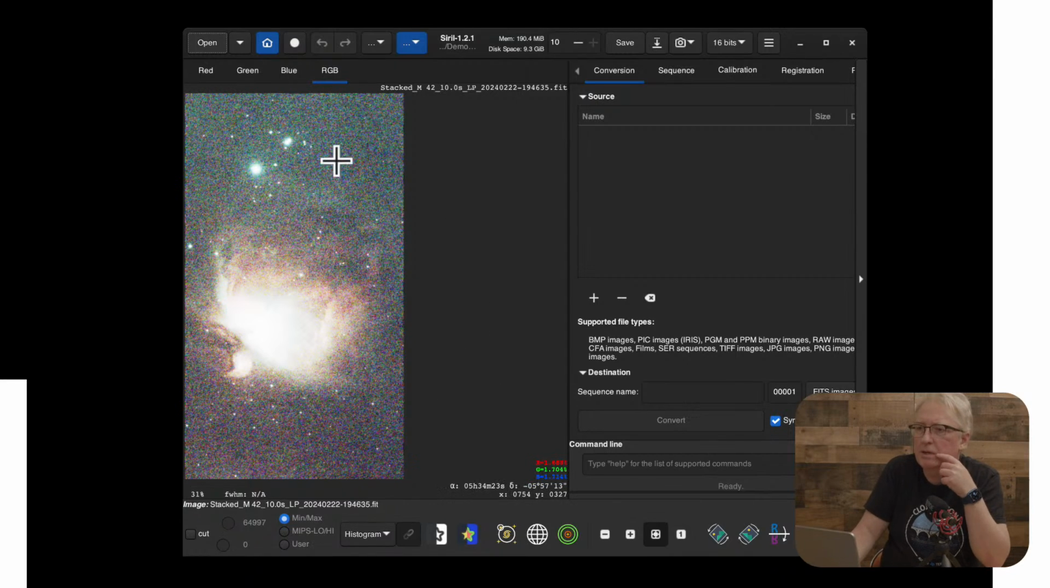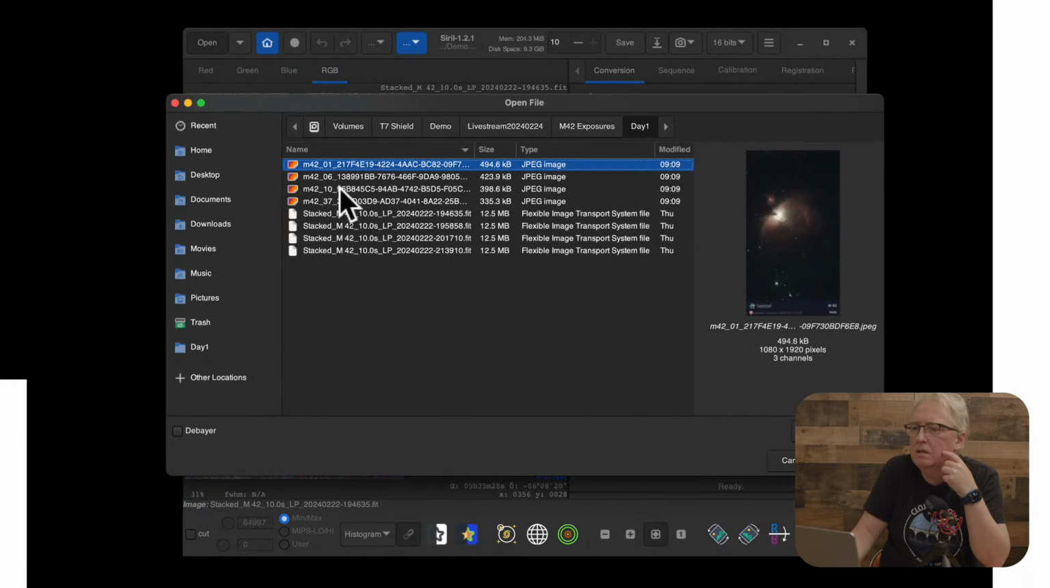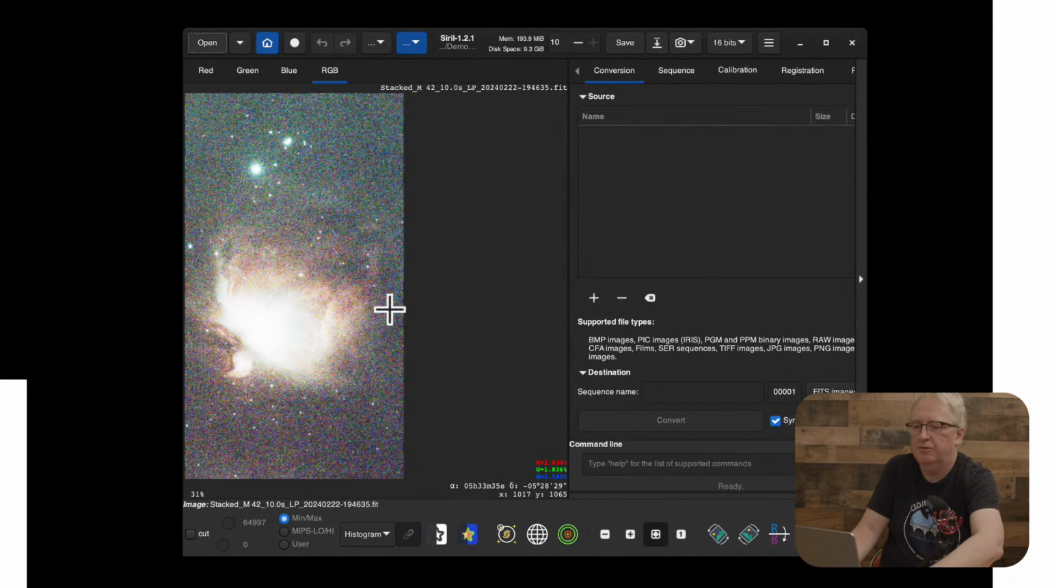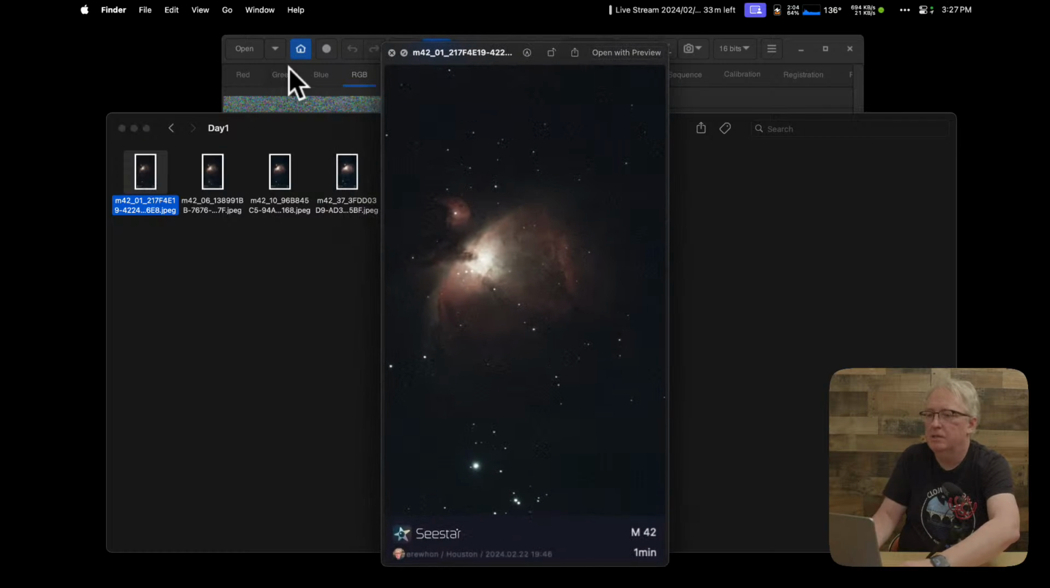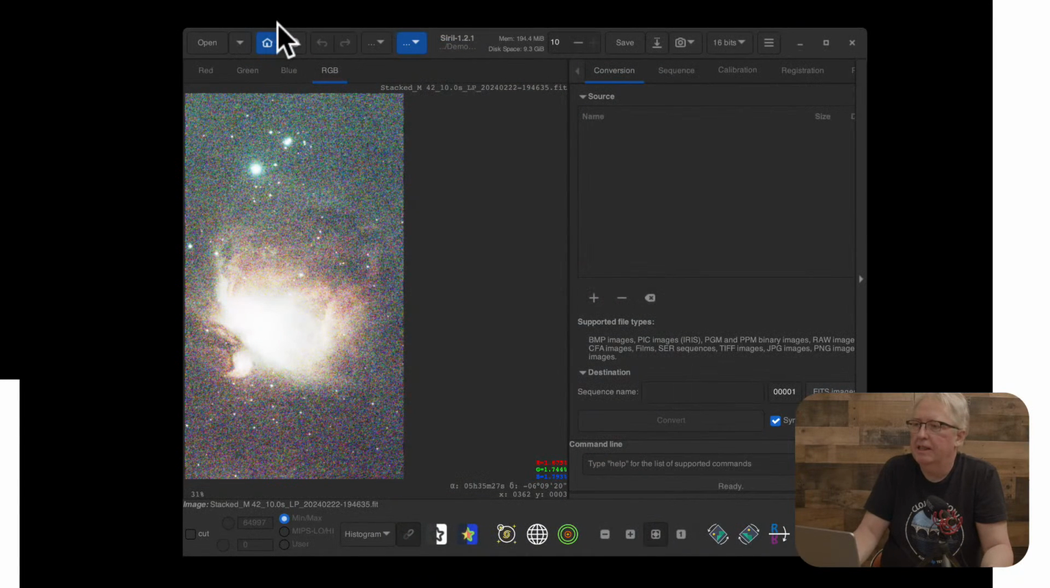Wait, did I open the right one? Oh yeah, this is the first one. So this is the 1 second exposure. That is day one. That is this one. So if you see this image, this is the raw data from that image.